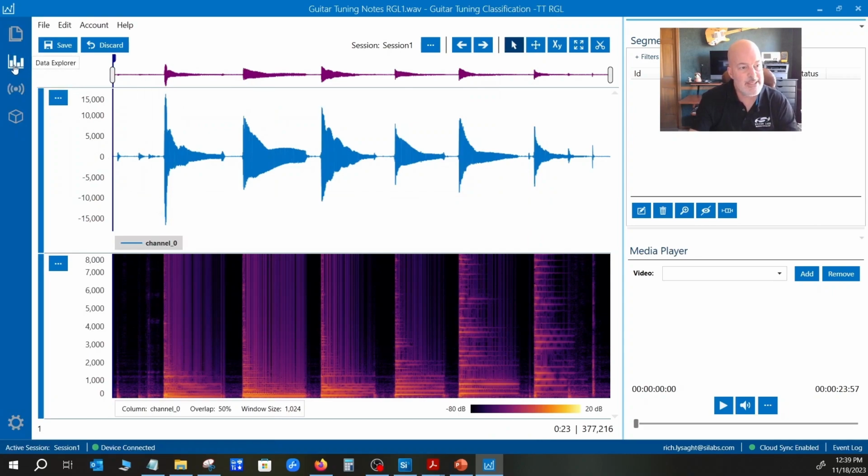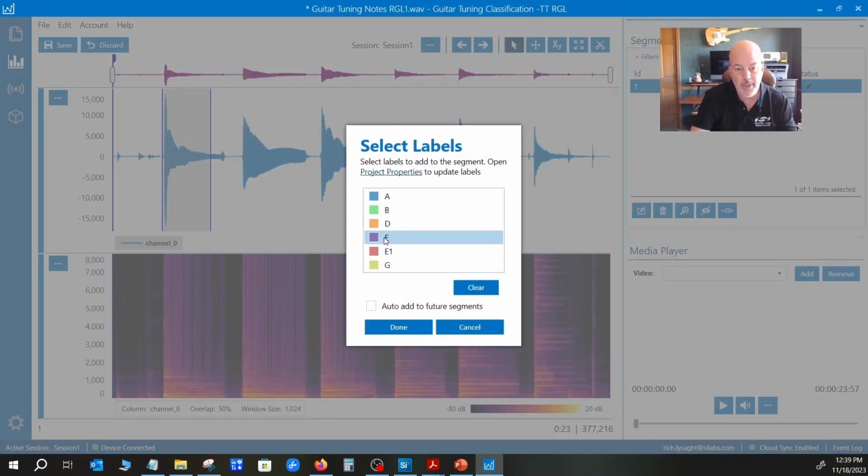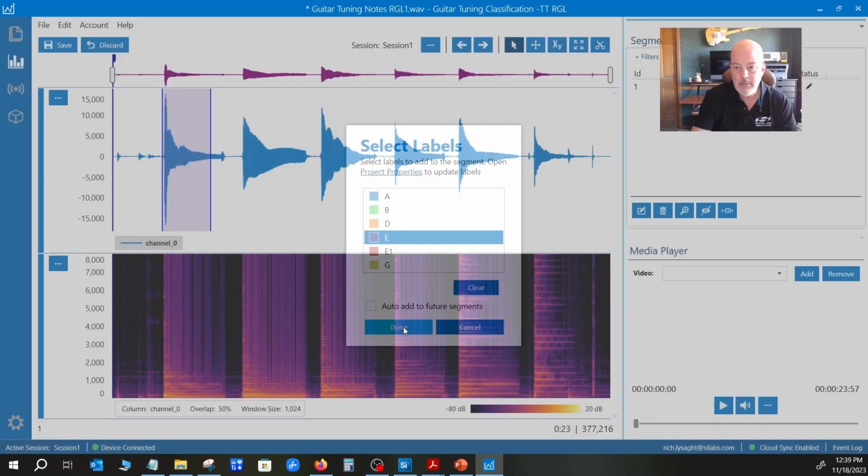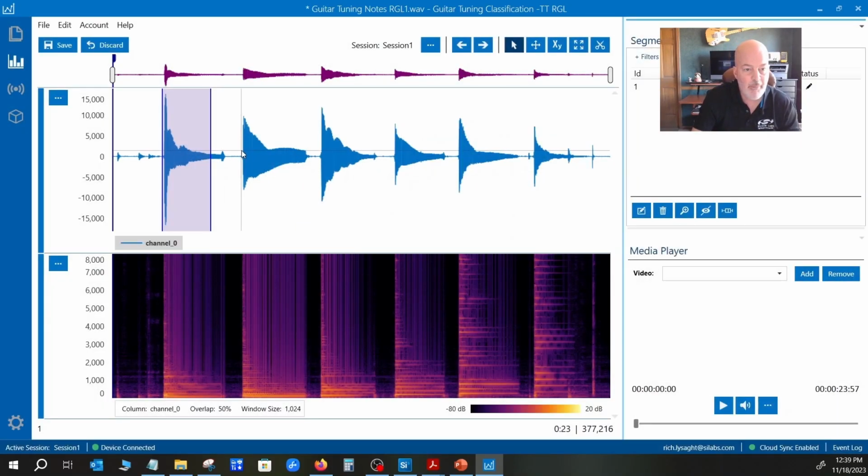And it's moved down to this Data Explorer tab. And you can see the guitar strings are named E, A, D, G, B, and E. So we have 2 E's, so one's going to be E, the other one's going to be E1. But what we're going to do is highlight a portion of these waves, and then we're going to label them. So we'll come down here, and we're going to label that first one the low E. Come over to the second one. I'm right-clicking to highlight these, by the way.